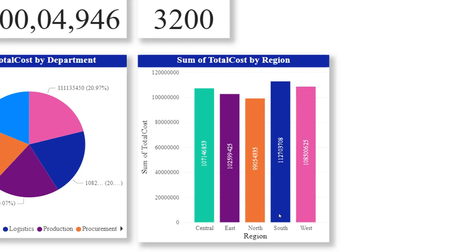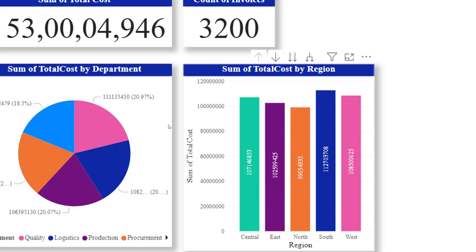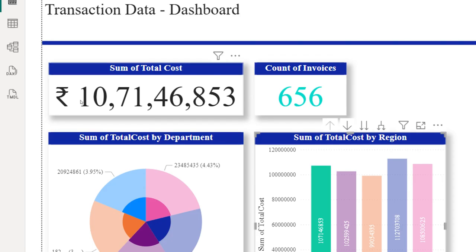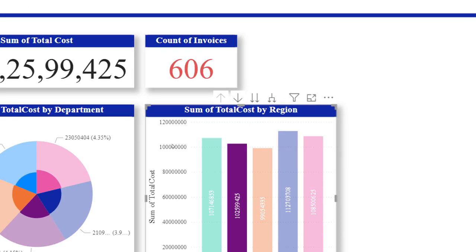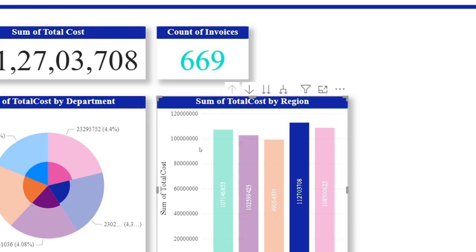Before selecting this, please check whether your drill down is off, because it may lead to confusion, because we are going to see one important concept. I think my drill down is off. Now when I click on central region, on the top, it shows the total cost for central region and number of bills for central region. Similarly, when I select the east region, it shows the total cost and number of invoices. Similarly, based on your selection, you can see the number of invoices are changing here.